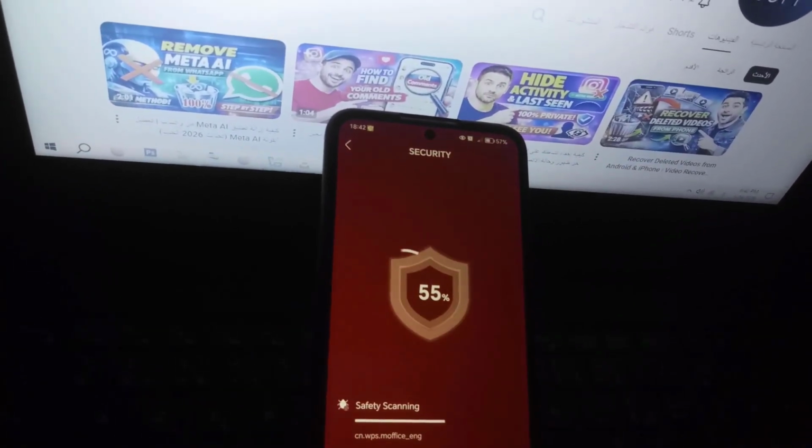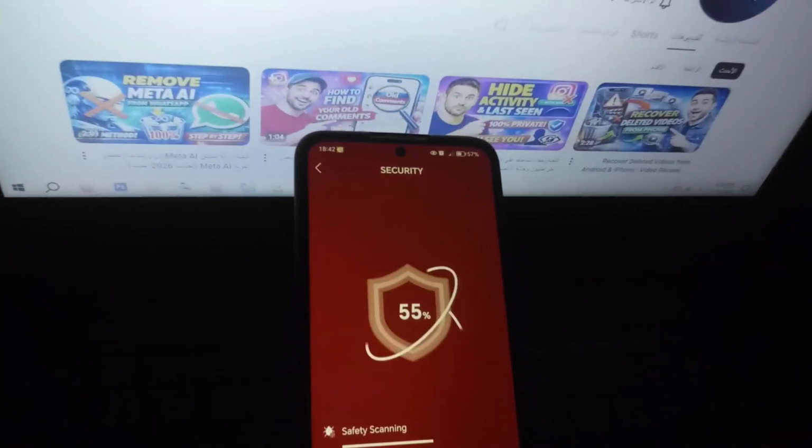The important thing is that you will like this application and it will save you from all viruses.